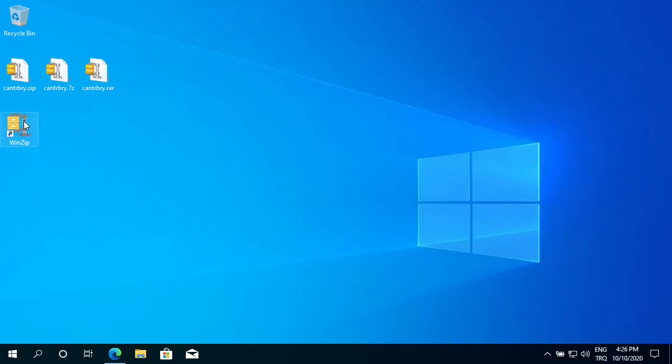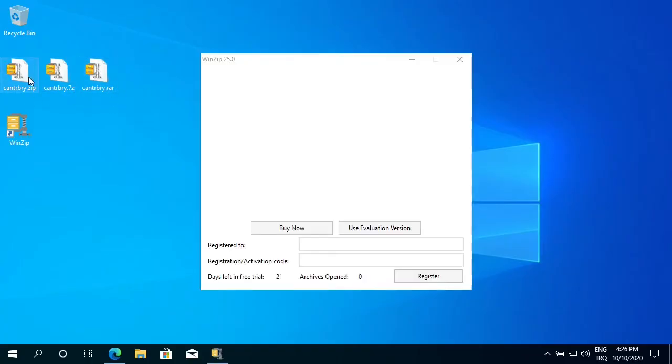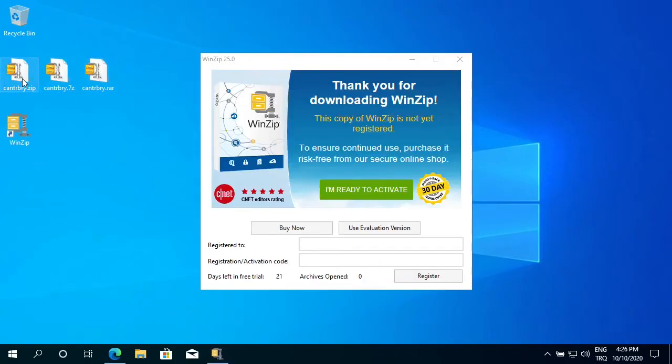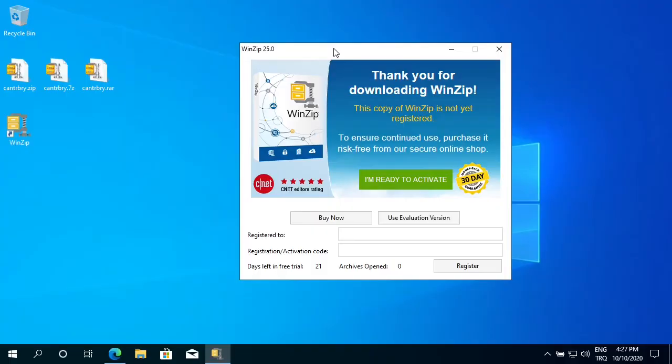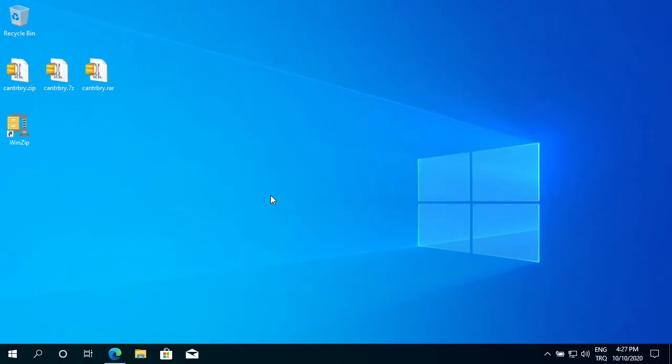Notice I have the shortcut for WinZip on my desktop, and also I had 3 files, zip, 7-zip and RAR files on my desktop. They changed icons. They are recognized by the WinZip program. This screen is the WinZip registration screen. You can use it for 21 days for free. I close this.